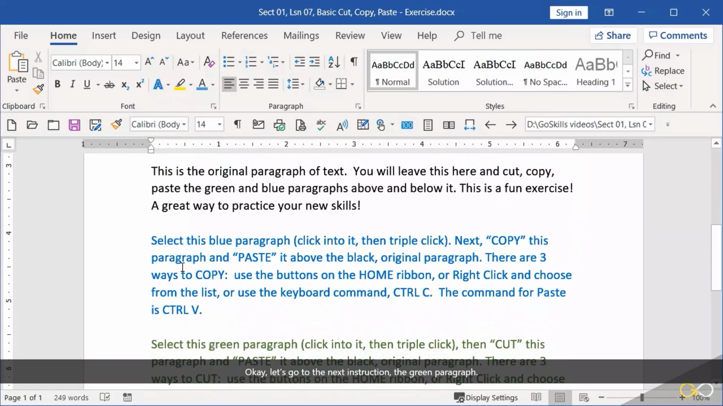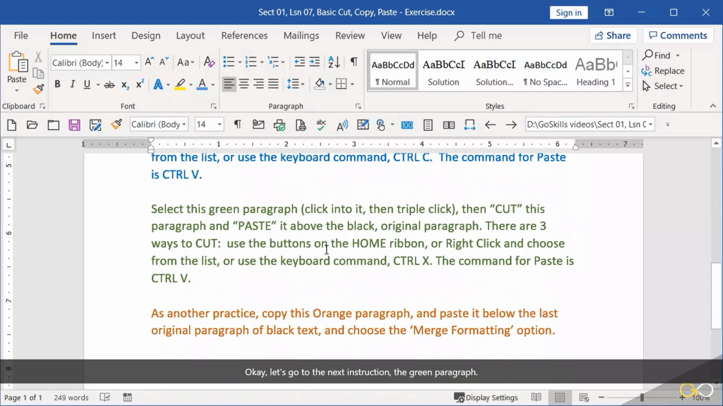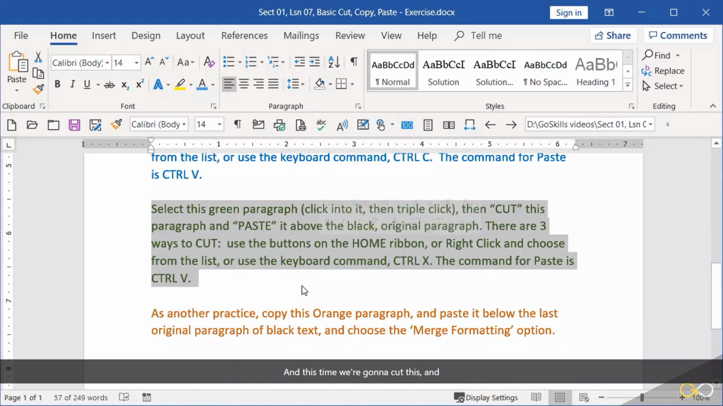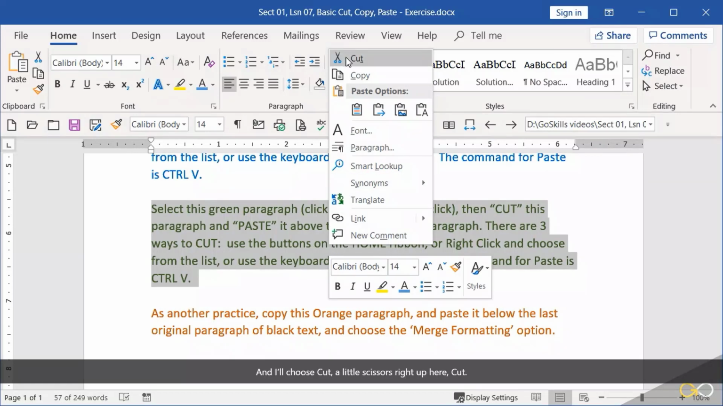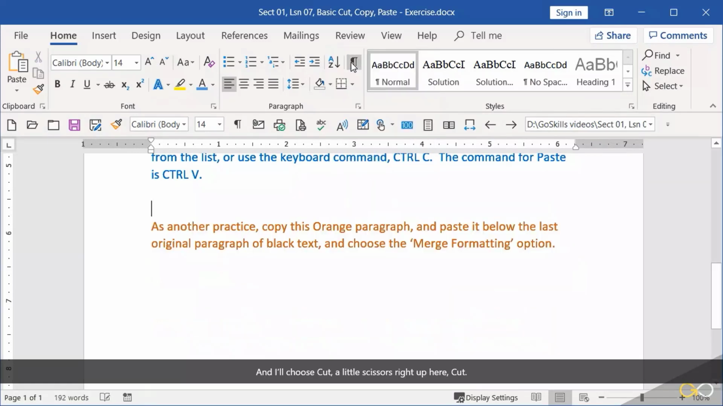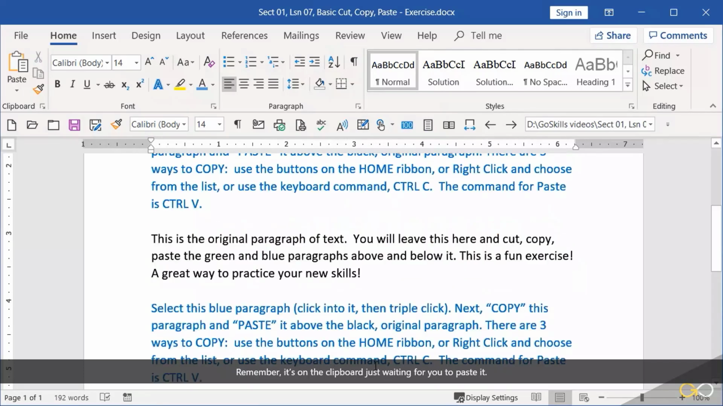Okay, let's go to the next instruction, the green paragraph. This time, we are going to select the paragraph again, triple click into the paragraph, and this time we're going to cut this and we're going to paste it above the black original paragraph. And again, there's 3 ways to do that. So I'll go ahead and cut this with Control X. Actually, I'll do a right click and I'll choose cut, the little scissors right up here, cut. Now this time something did happen. It actually vanished from your screen. Remember, it's on the clipboard just waiting for you to paste it.